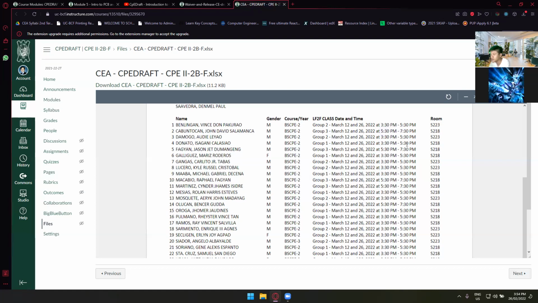Take note that this group 1 is not your grouping in CPE draft. This group 1 came from your groupings, specifically group 1 and group 2, so I just combined those CPE draft groupings. That is why we have 10 students in this group 1, because in each classroom we can only accommodate 10 students.